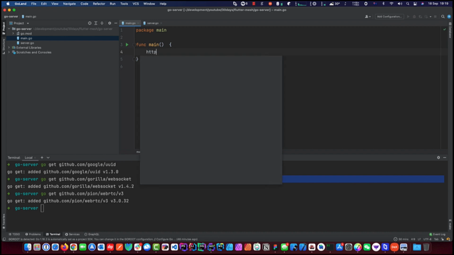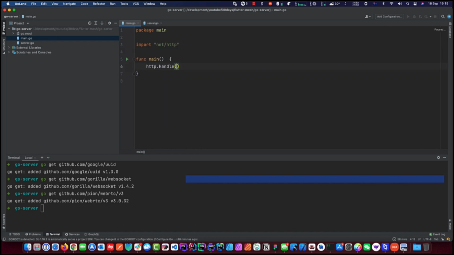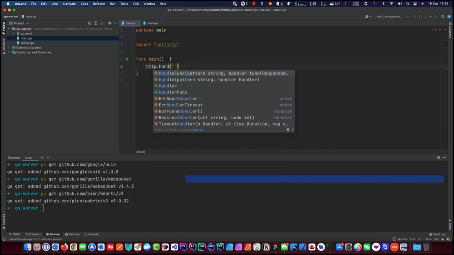Now we're going to do the HTTP handle function, and that comes from our net HTTP package. It's native, it's included in Go, it's not a third-party library. Now, in here we need to do, actually this is wrong. It should be handler func.